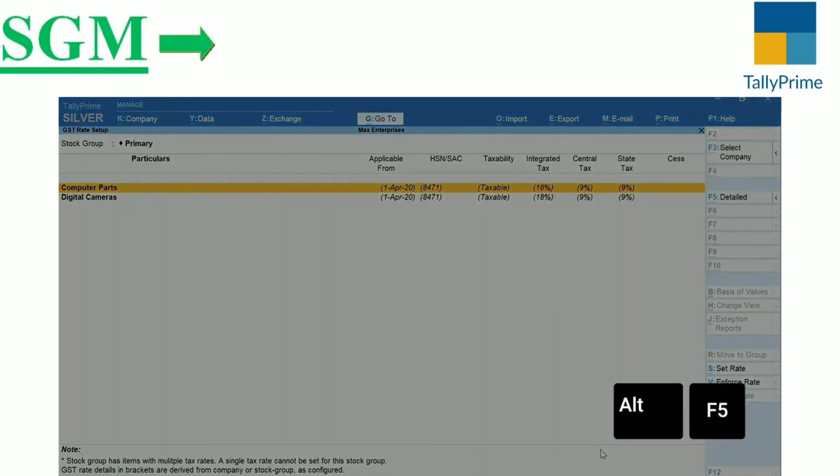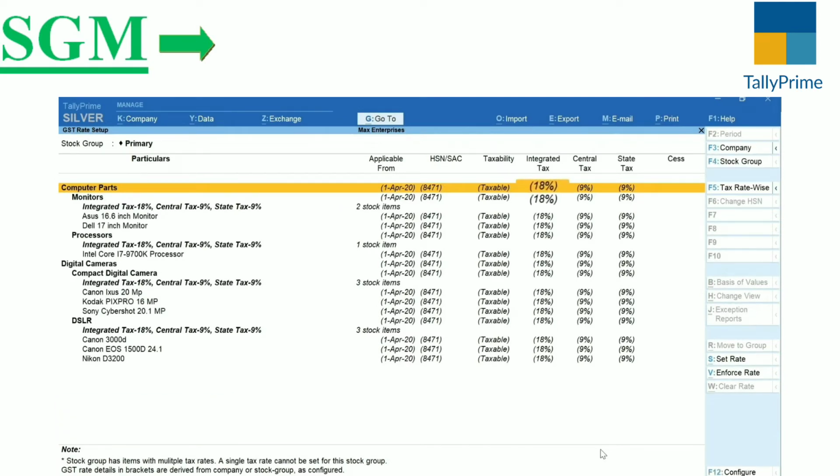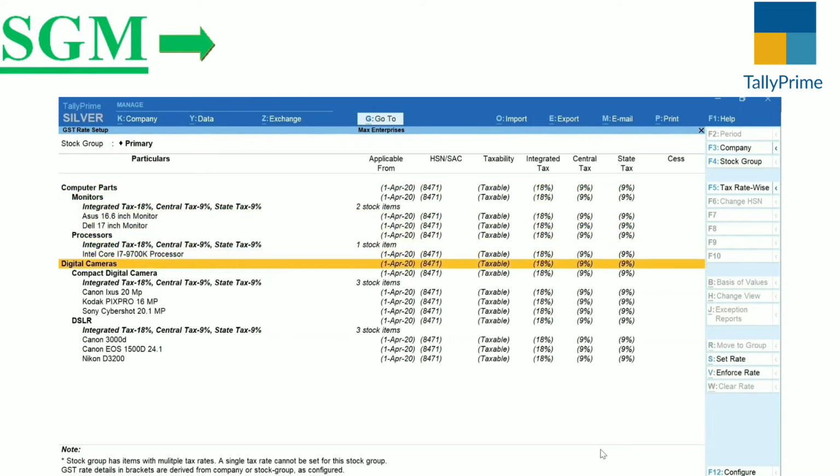Press Alt+F5 for a detailed view. Now, you can see the subgroups under each major stock group and the stock items under these subgroups. For Max Electronics, the group Digital Cameras is taxed at 28% and not at 18%. So we will select the group Digital Cameras by pressing Spacebar.